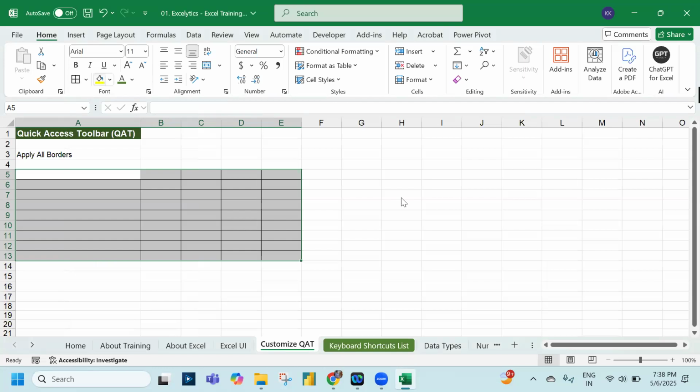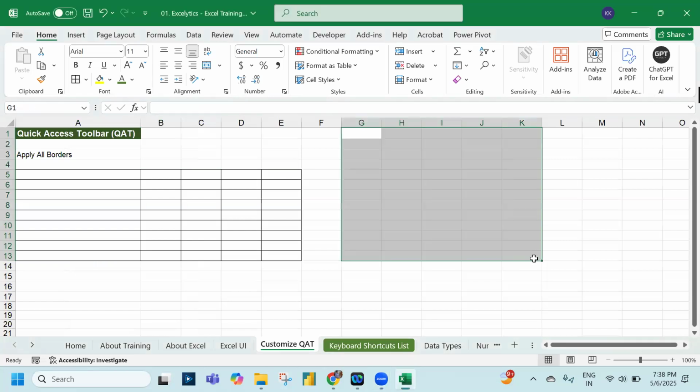Right? So we may not find it so comfortable using the hotkeys every time for these requirements. So what do we need to do? We can create our own custom shortcuts, and most working professionals don't know that. How many of you have actually used the QAT, the quick access toolbar? Anyone? Let me show you.